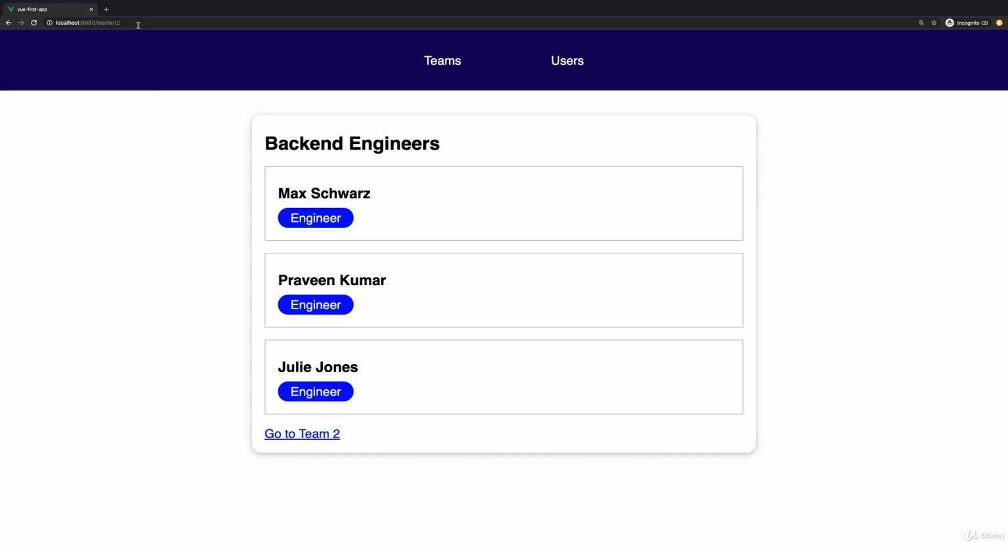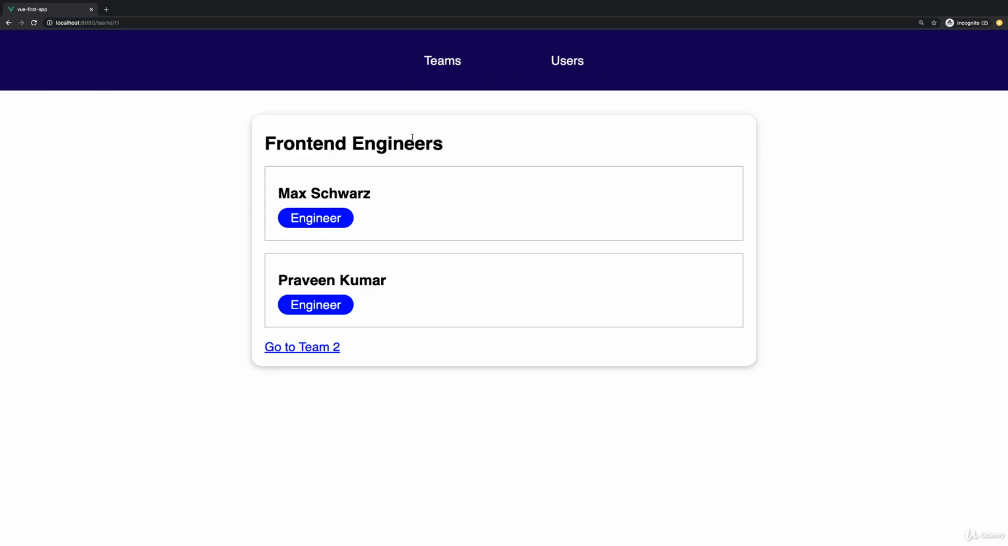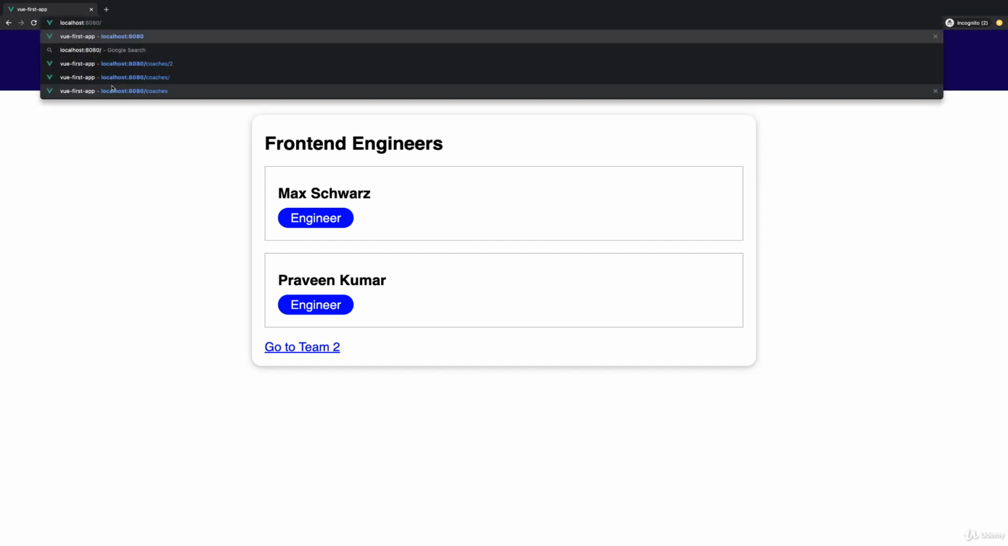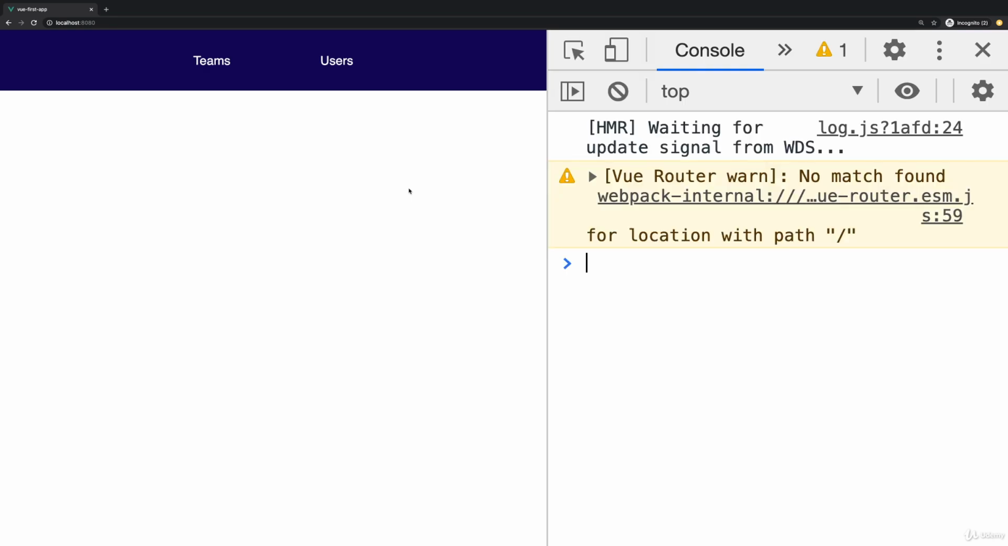Now in this demo app we've been working on thus far, we actually have one problem. Teams works, users works, and we can view our team's members. But in reality, most users would probably reach this page by just entering your domain. And if you do that, you don't have an error, but you also don't see anything on the screen. The reason for that can actually be seen in the console.